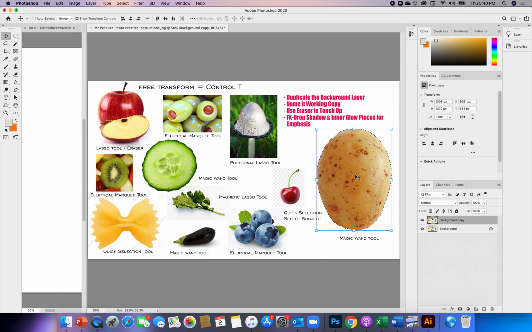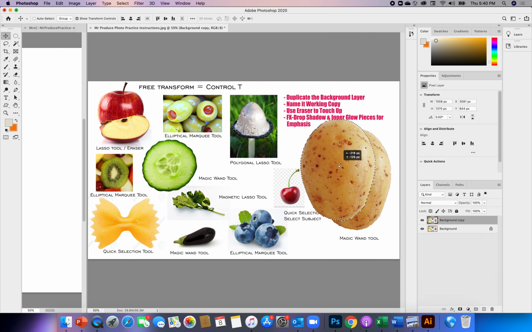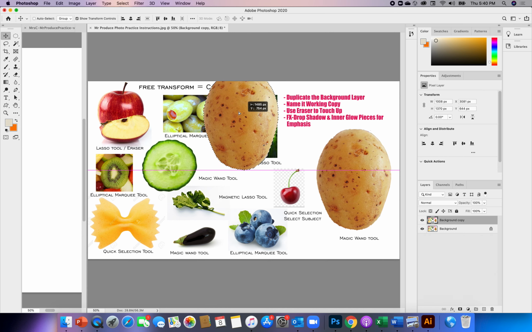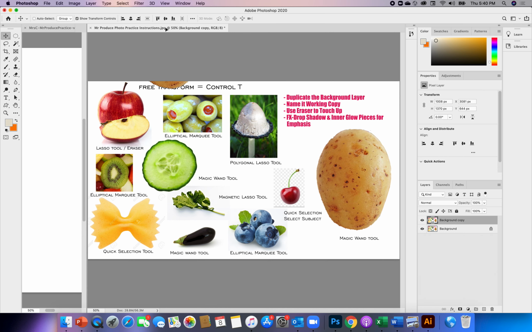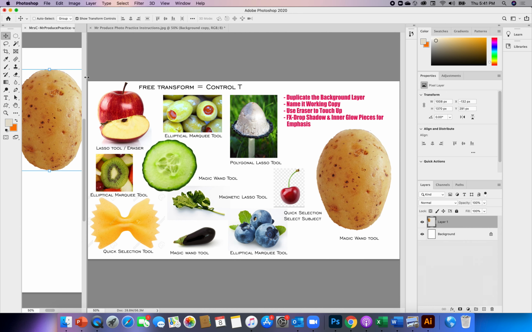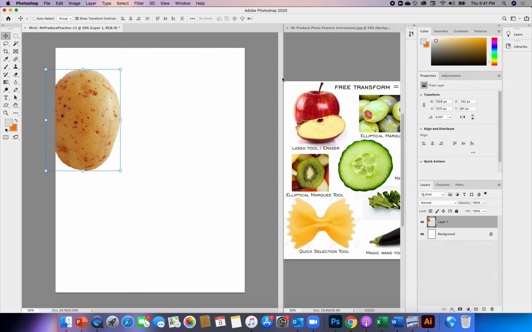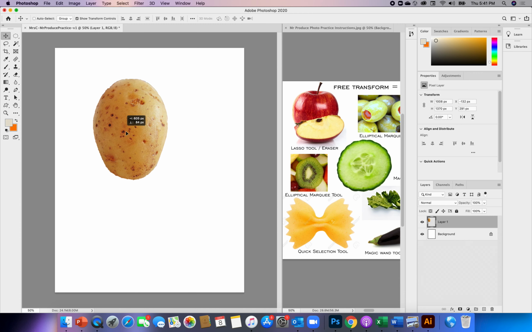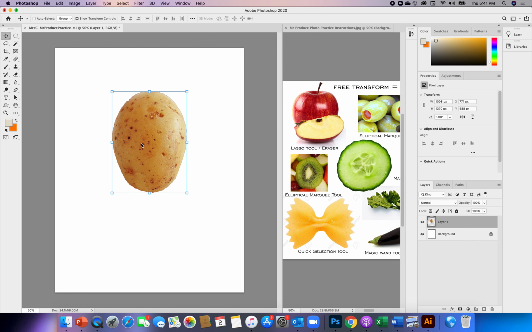And just like other things, I'm going to be able to drag this potato up. I can drag it across to my other document, which is just a plain white piece of paper. And if I want to scroll over to see what I have over here, now I have this potato just kind of sitting there ready for whatever I may want to do with him.